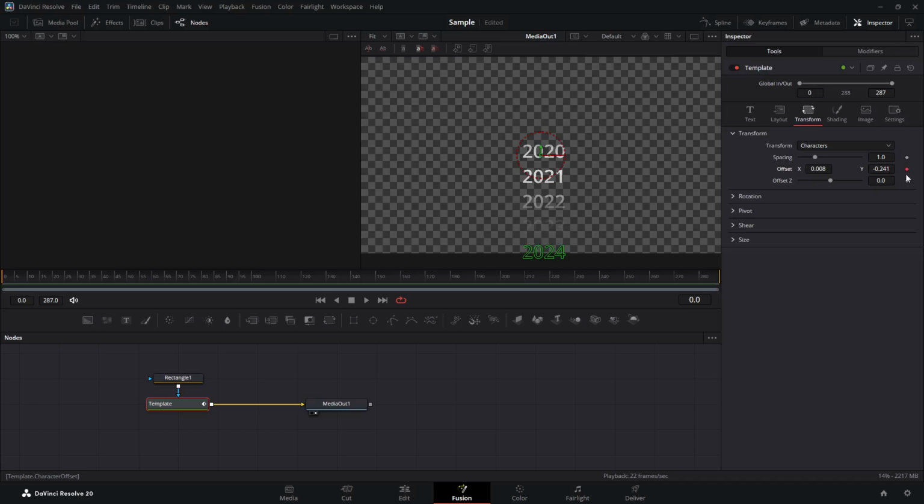Next, move your playhead to the point on the timeline where you want the animation to finish. Adjust the Y offset again until the last year is visible inside the rectangle. Davinci Resolve will automatically create the motion between these two keyframes, making the years scroll smoothly from start to finish.